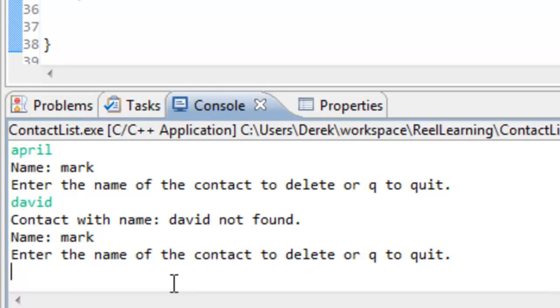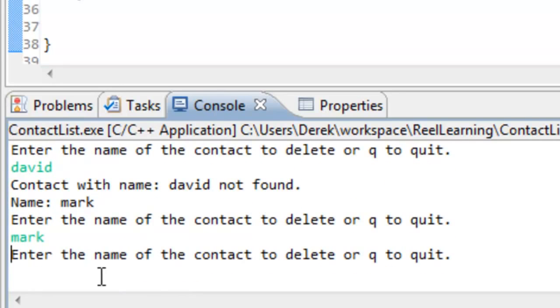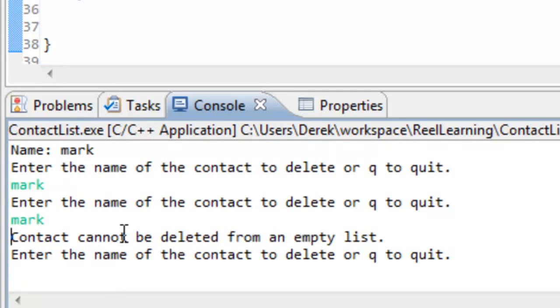So Mark is still in our list. So let's go ahead and delete Mark. So we've deleted Mark, so our list no longer has any names in it. And if we were to try to delete anything now, let's try to delete Mark again. It's going to say contact cannot be deleted from an empty list. So it looks like the program's performing exactly the way we'd expect it to perform.